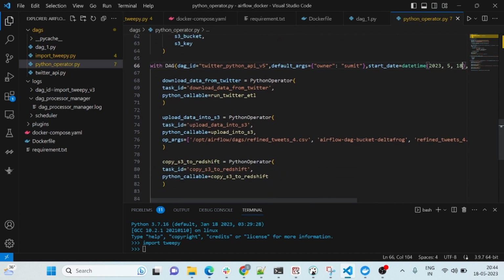So all simple. So this is the Python operator. I'm just calling this first function, and there is again a Python operator. I'm calling the second function, upload into S3, and here I'm using one argument. This op_args is a parameter. If you want to send some parameter to your function, then you can use op_args. There is another one, op_kwargs, meaning keyword arguments. If you want to pass a dictionary in key and value format, then you have to use op_kwargs. I will tell you this one later, but here I'm using op_kwargs.